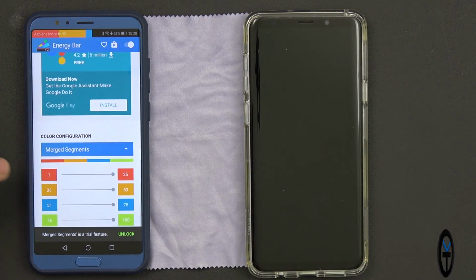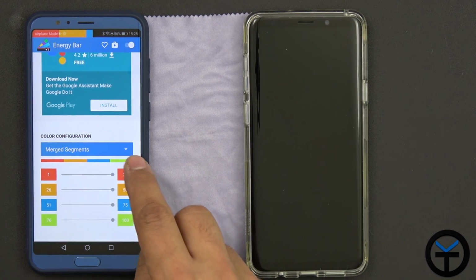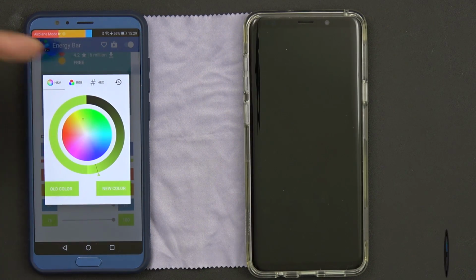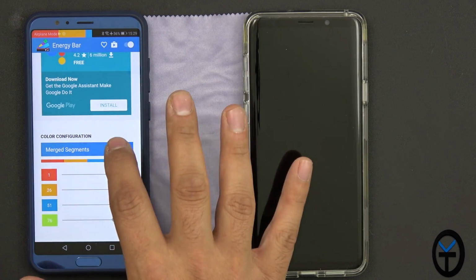You have the merge option, which basically just goes through the bar, meaning from this point to this point is the full, which is the 76 to 100. These are pre-configured and you can change them. You can go in there and change the color. You're not stuck with what you're getting.